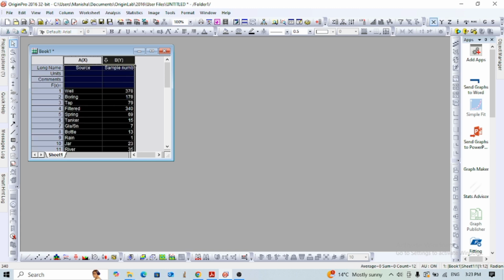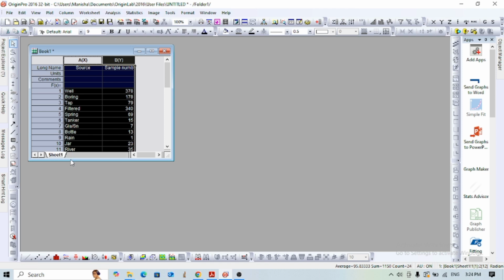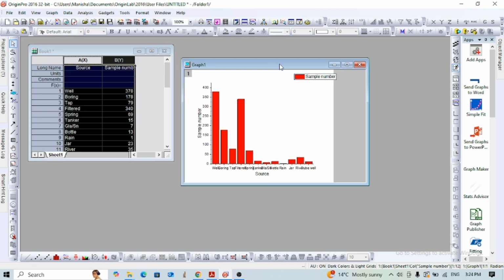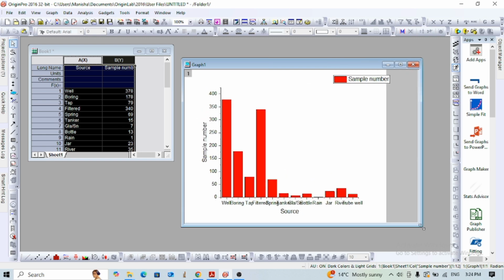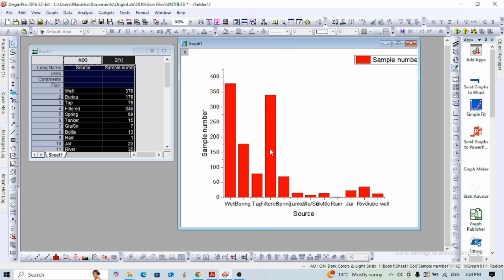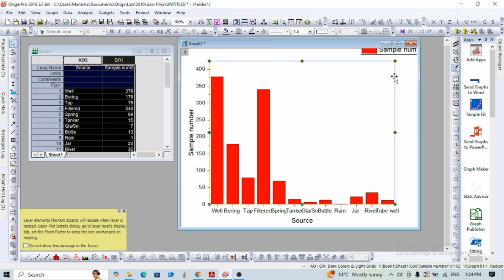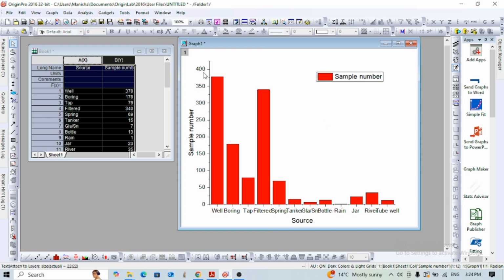First select this data, and now here you can see the icon with the different column or bar graphs. Here I will use only this column. Now you can go to the properties of this graph to make it more presentable. Here you can see the scale, so double click on that.